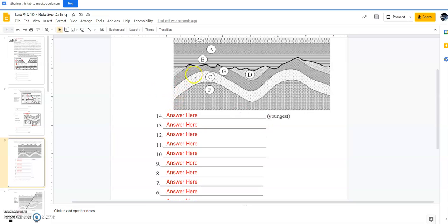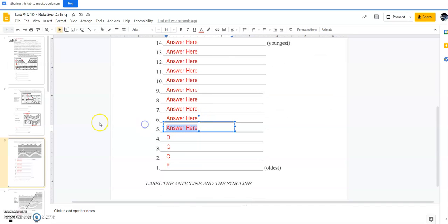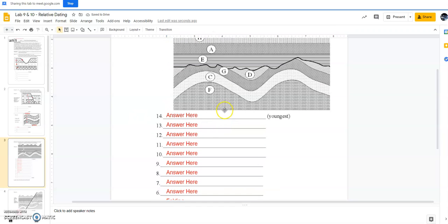Notice we have an anticline, a syncline, and an anticline. So what do we call this whole process where the rock gets bent up like this? Beautiful. What happened after the folding? You'll notice we have this smoothed out bumpy line, I guess you would call it, that separates letter E from letter G and letter D.